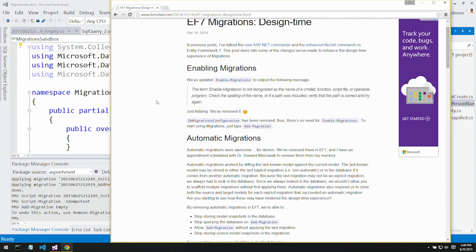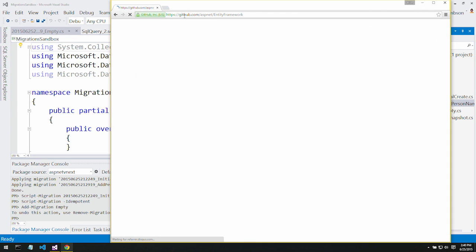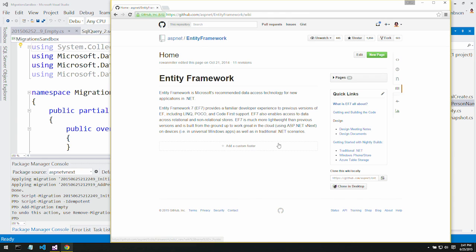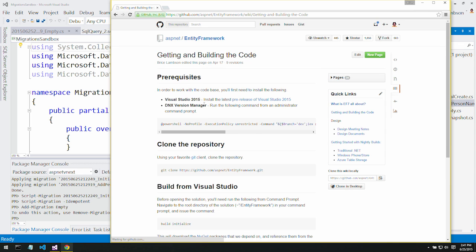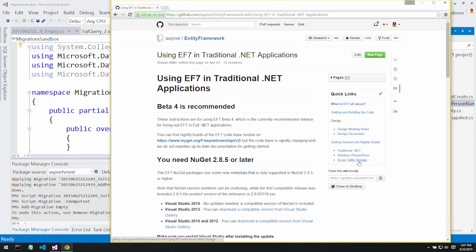Well, that's cool. So just go there to learn more. And also, if you want to get a good feel for how to get started, is there a place that you can do that? Yeah, if you go to our GitHub repository, there's a good getting started place that Rowan keeps up to date for us. So github.com, ASP.NET, Entity Framework. In fact, if you scroll down, it's right here. Getting started. Go to this wiki page. At least I thought it was there. Getting and building the code, perhaps. Anyway, somewhere in the wiki, there's great information about how to get started. Oh, here it is. With traditional .NET applications, phone apps, Azure Table Storage, which is no longer.